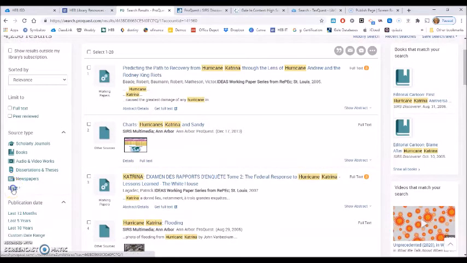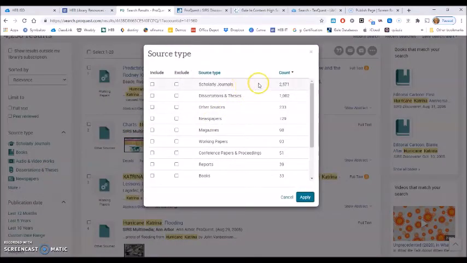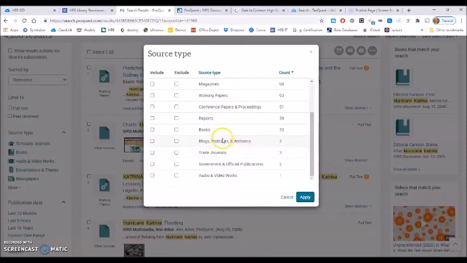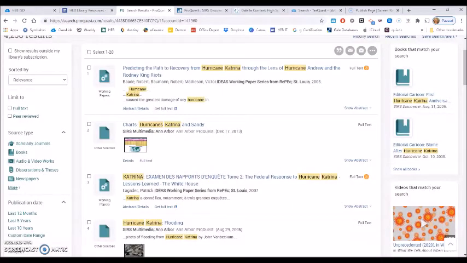So here's the source types we're going to get. Scholarly journals, dissertations, newspapers and magazines, working papers, conference reports, and there's more too. Blogs and podcasts and websites. We didn't get that with Gale. Trade journals, we get some government publications here, and then a little bit of audio and video. So that's what you can see.